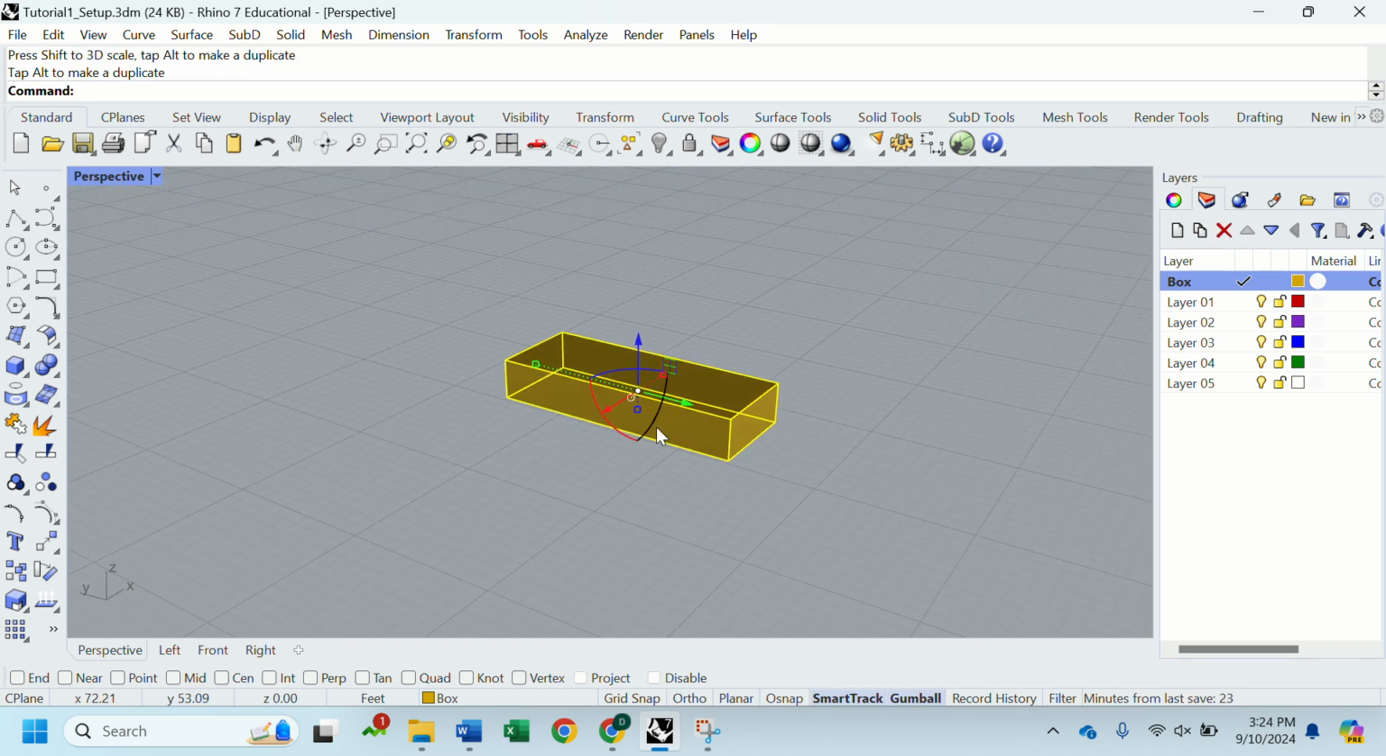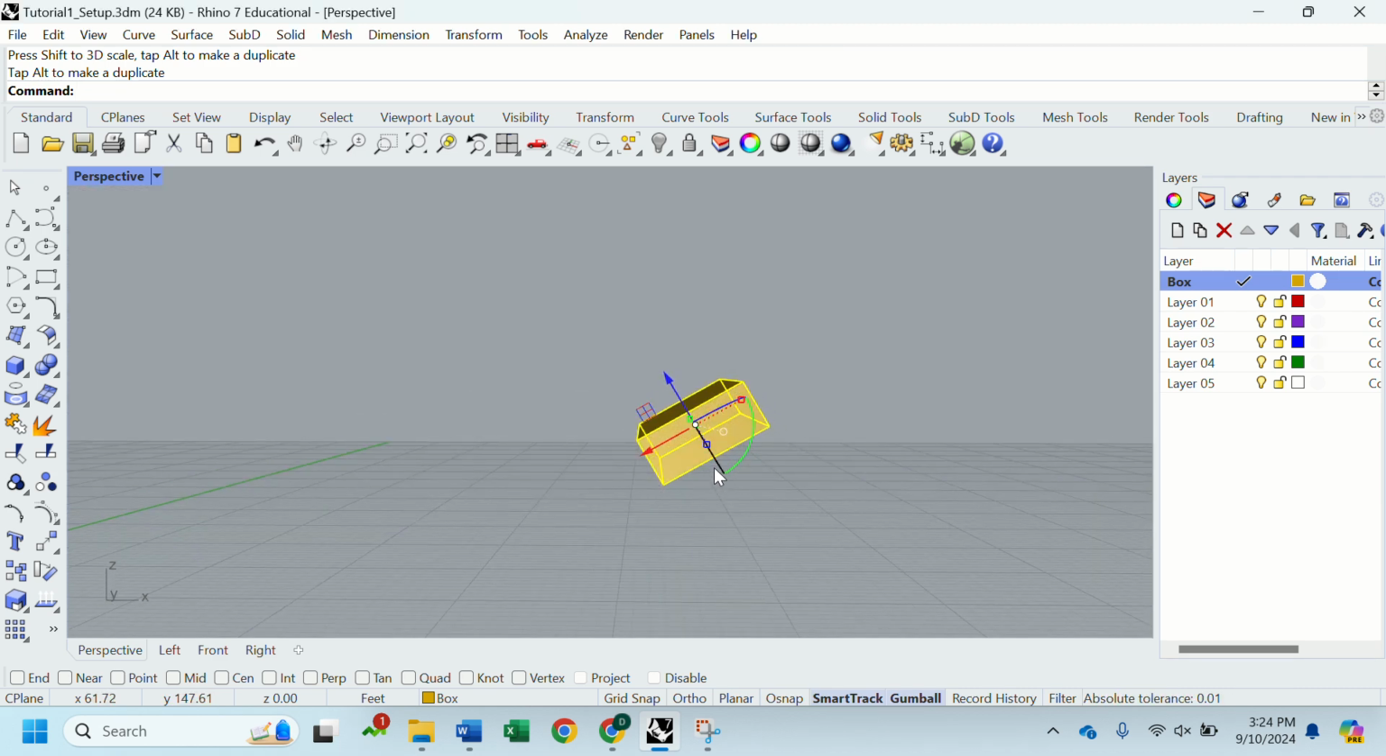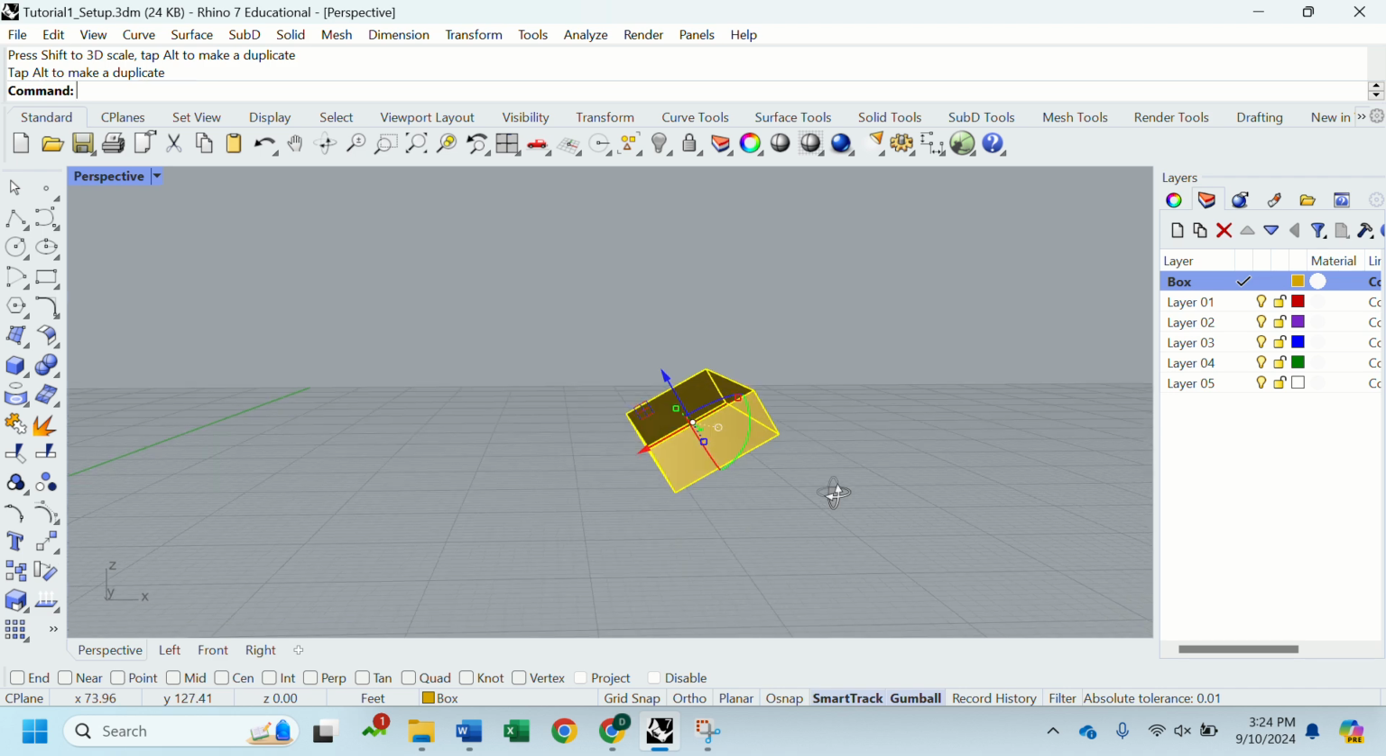And of course, you can do that with clicking and releasing on your arcs too. You can assign, like, maybe I want a 30-degree rotation, and I'll just type in 30 and hit enter. And now you will see that it's rotated up 30 degrees.